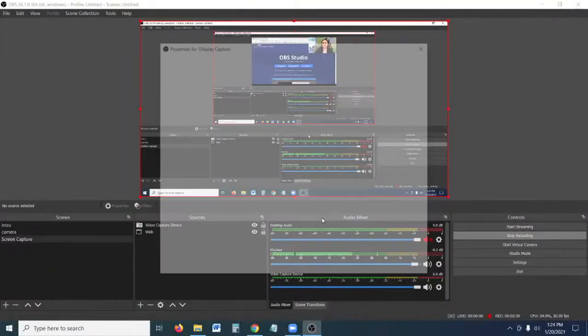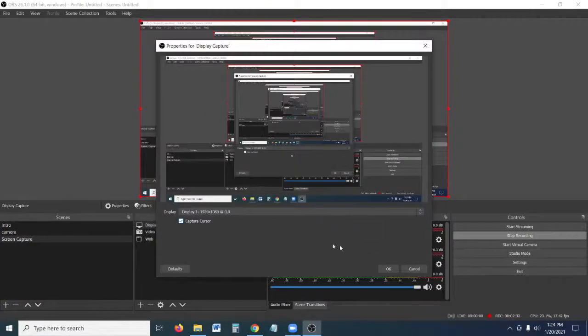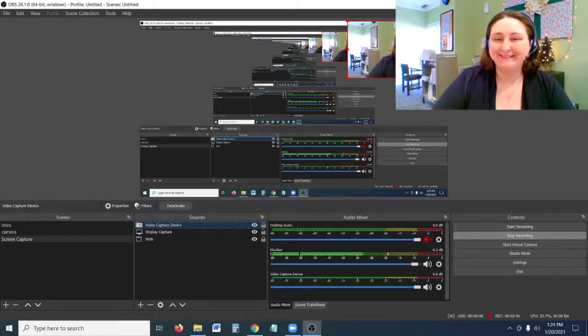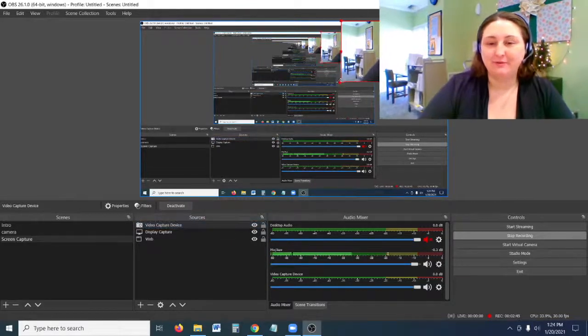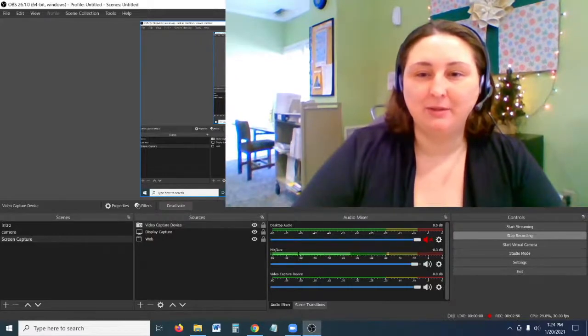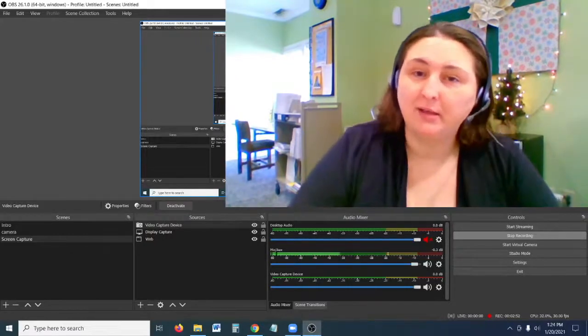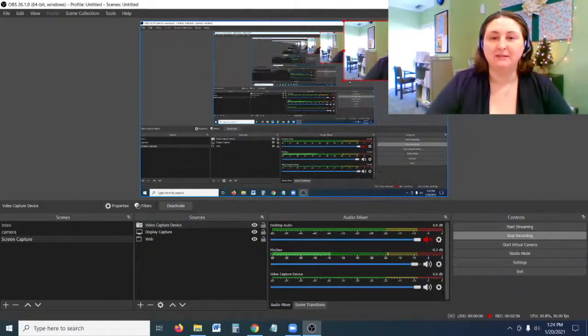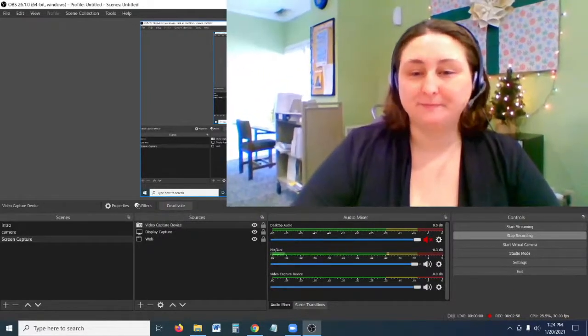Because I'm using OBS, it looks kind of crazy, but that's okay. To hopefully keep your eyes on the right thing, I'm going to make my head a little bit bigger. I'm sorry, I'm not the best thing to look at, but it's better than the infinity screen.